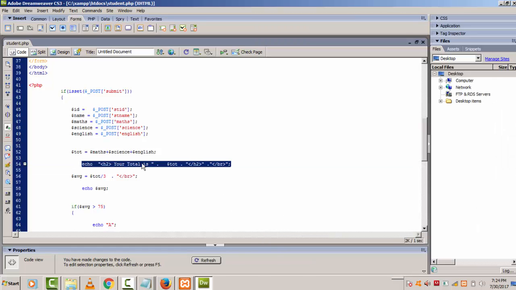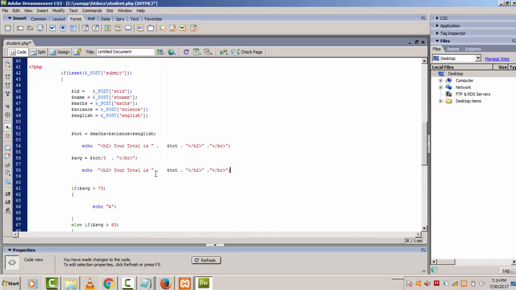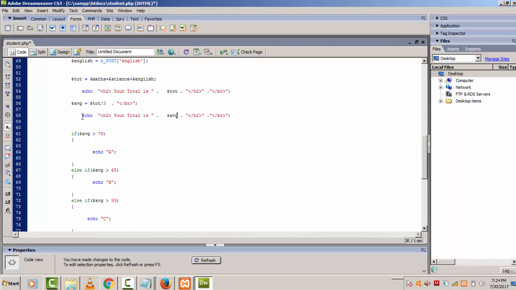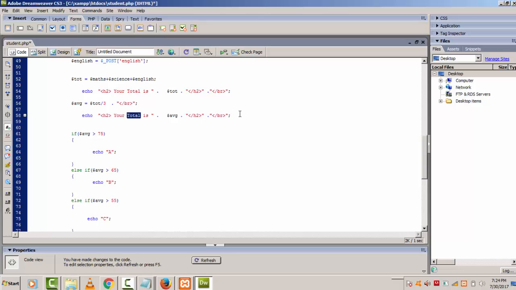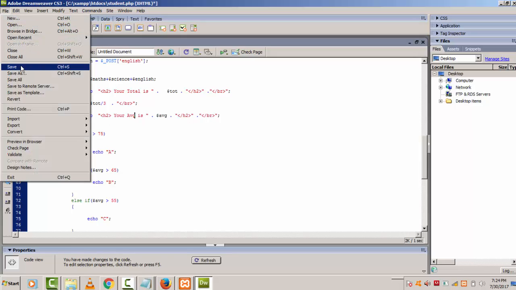The same thing you have to apply to the rest, the average and all the stuff. Okay, so let's copy them, and you have to put it here as well. Here also you have to change only the average. The same thing you have to apply on these things as well. This one will be your average. Okay, your average is, let's save this one as well.